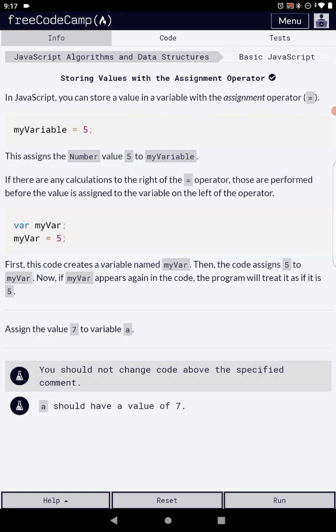First, this code creates a variable named myVar. Then the code assigns 5 to myVar. Now, if myVar appears again in the code, the program will treat it as if it is 5.